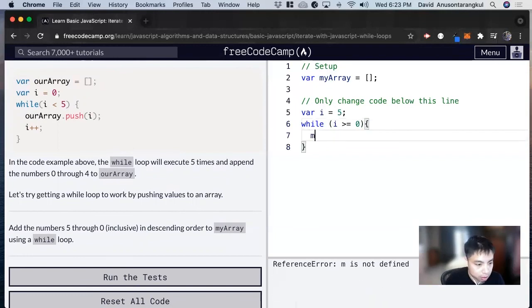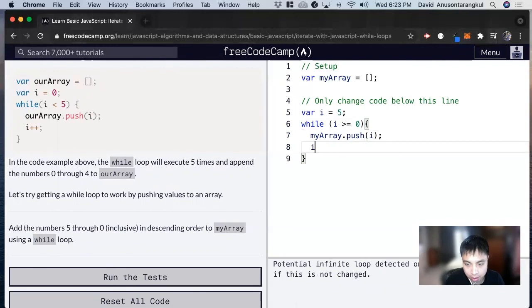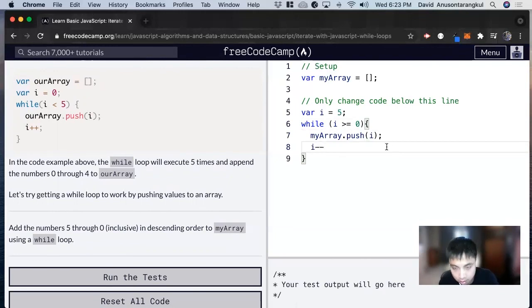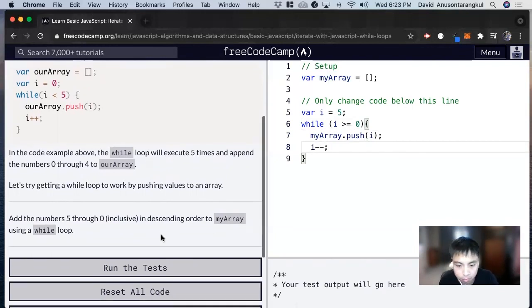myArray.push(i), and then we decrement i. And that'll be it for this one.